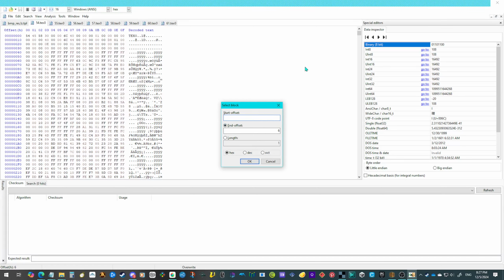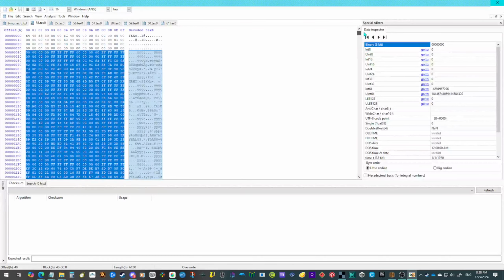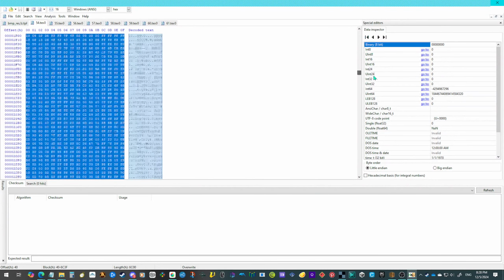to do select block. So we're going to have our start offset be 40, and then we're going to make the length 6C00 in hex, which is pre-selected. This selects the entire block. All this hex, it comprises the image.